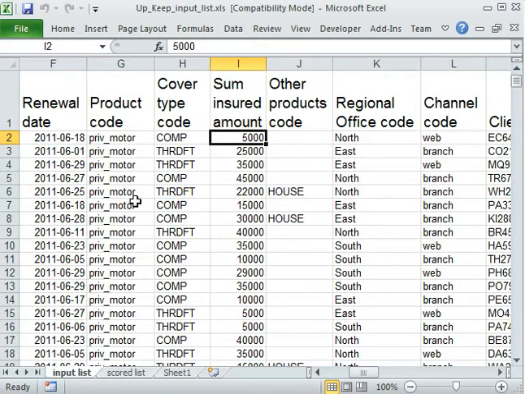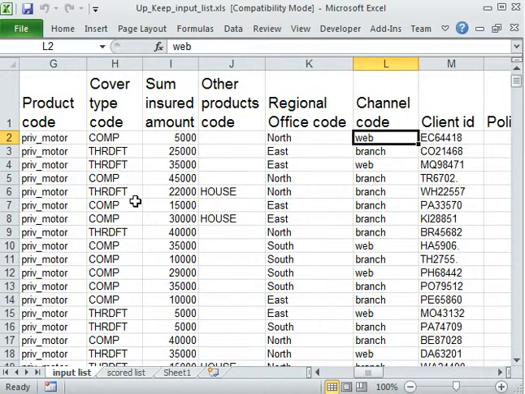Obviously, we're interested in the sum insured. If they've got other products, this has been coded for household. Geographic and region kind of information. This might be your branch number even, but certainly geographical information is helpful. The channels can be very important: web, branch, call center, all very much of relevance when you're trying to understand who's most likely to lapse.